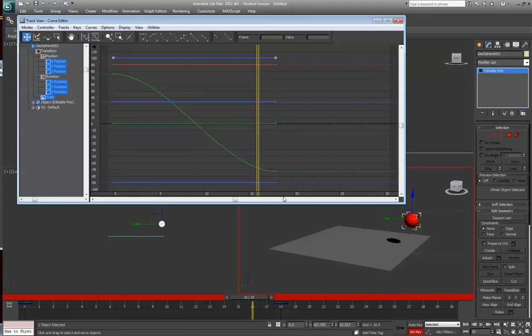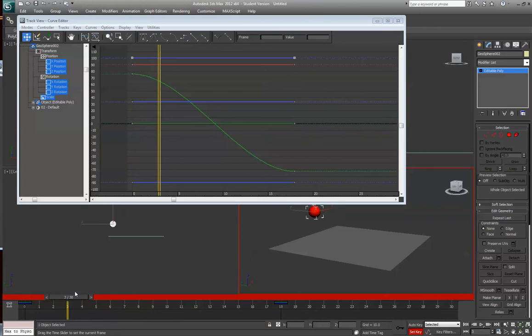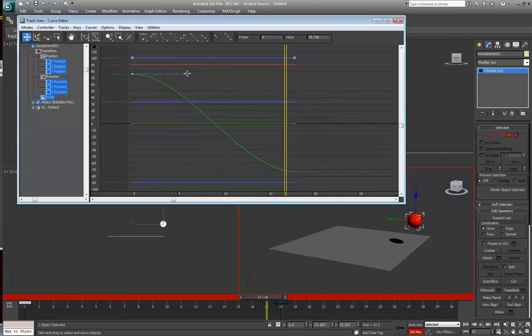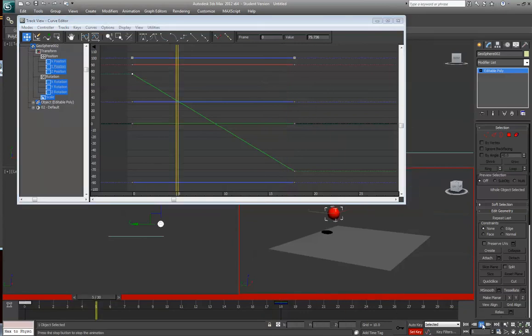And as you can see, what 3D Studio Max does is that it kind of eases you in and out of these positions, as you can see from this curve. If I made this perfectly straight, let's just move these handles in, then it would look very mechanical. It would just move at the exact same rate from point A to point B, right?